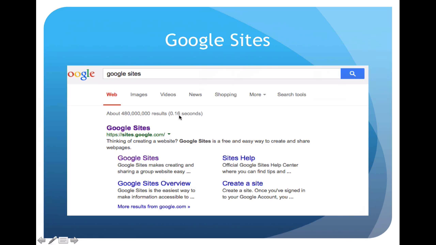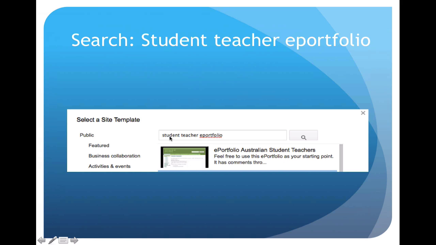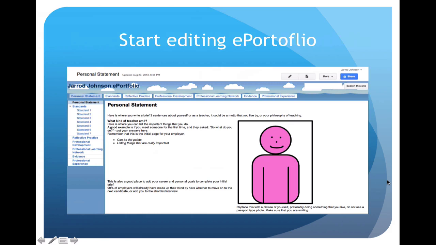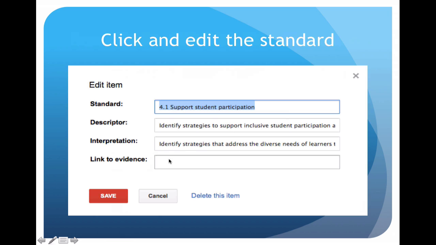Okay, so just to quickly recap, Google Sites, log in, browse, student teacher ePortfolio to bring up the one we want. It will look like something like this. You're going to go to standard 4 and add in your version of standard 4.1, the interpretation.